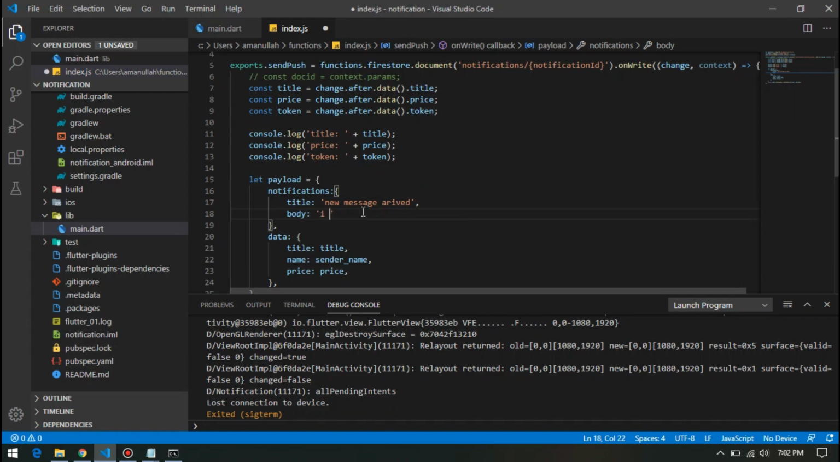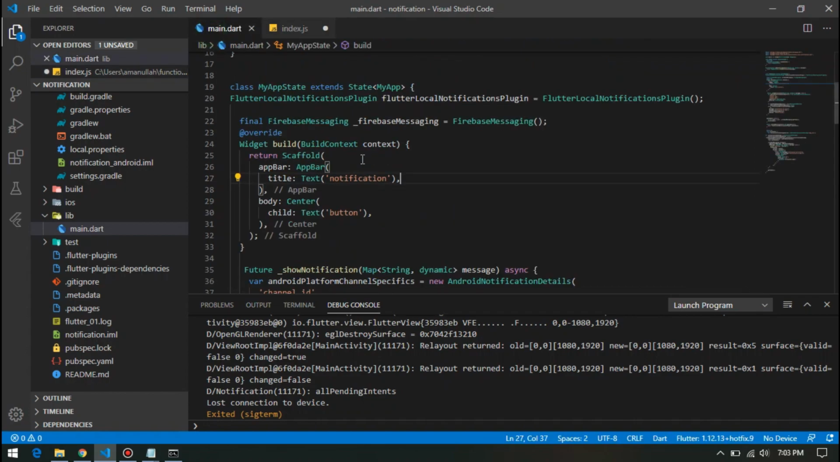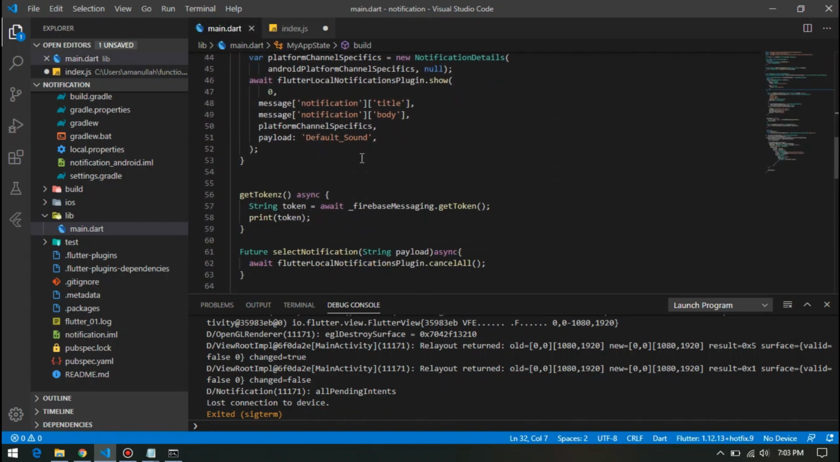Suppose I want, let me use the other one, title for price. If you pass notification like this, then in the main function you should also receive it using message, notification, then title and body. That's it. Simple.